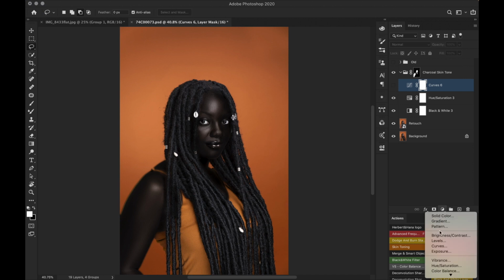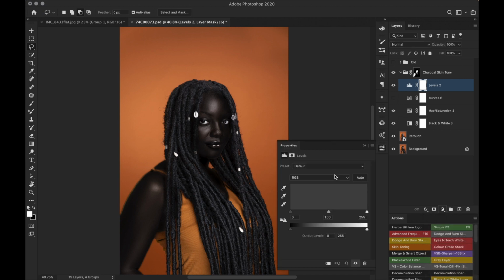So just come down here, go to levels, and in levels, this slider is similar to the ones in the curves. This one makes it darker. This one makes it brighter when you drag it in. So I'm going to make the dark just a bit darker, make the bright much brighter. Then this other slider at the bottom is to lift the shadow, just like we did in the curves layer.